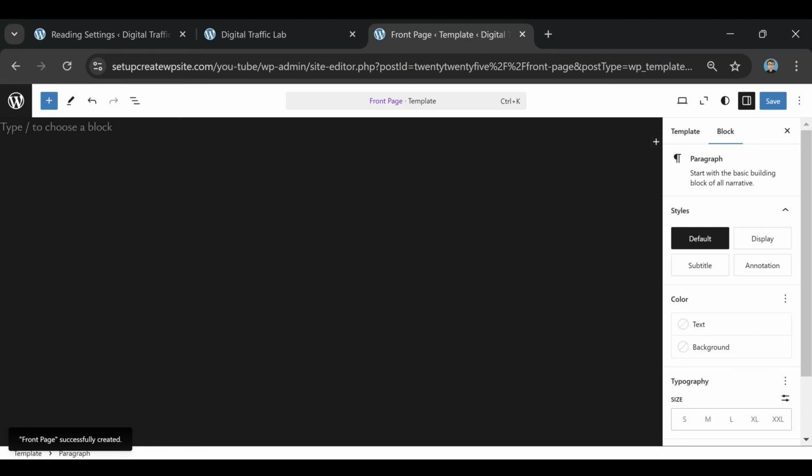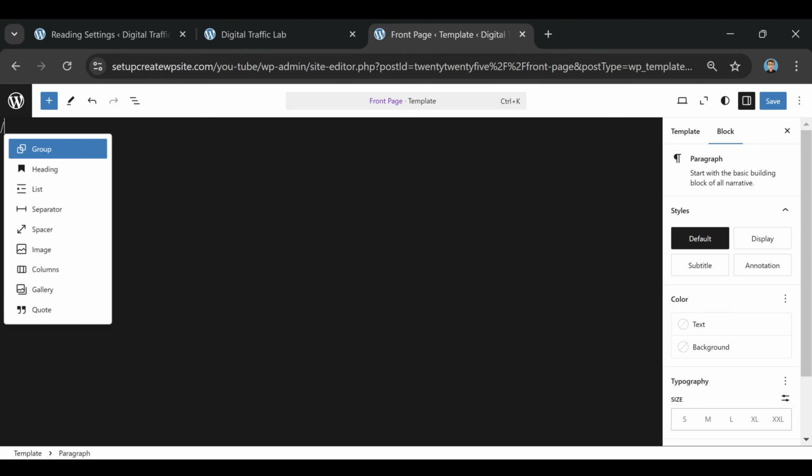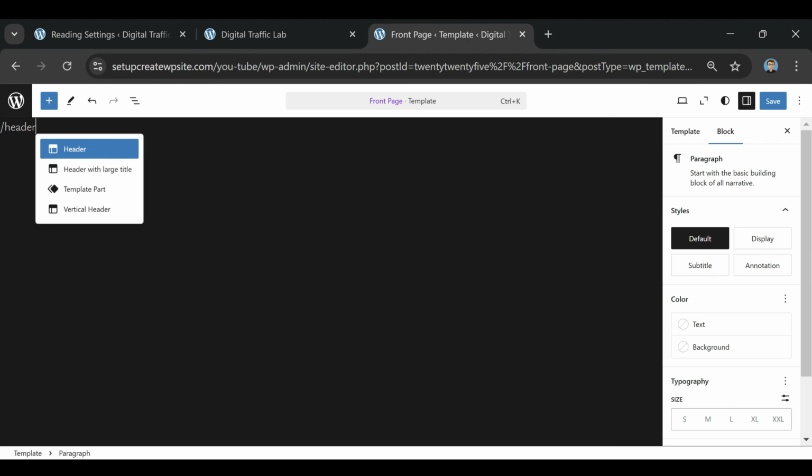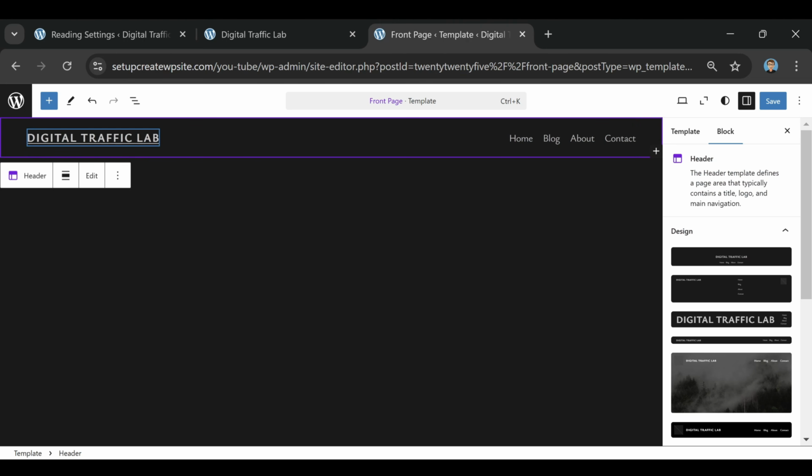And now the first thing we're going to do right here is we're going to type in a slash, and then we're going to type in header. And so a header box will just pop up, and all you need to do is click on that, and that's going to give us our header right there.